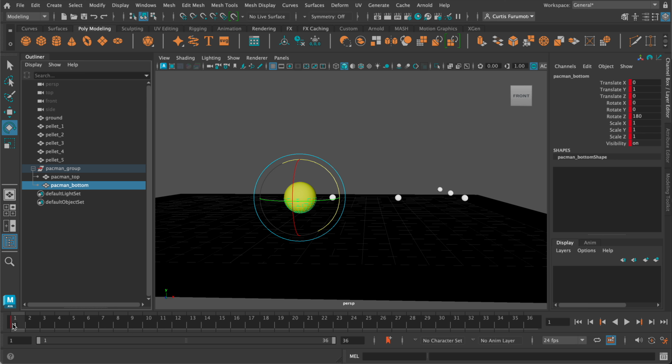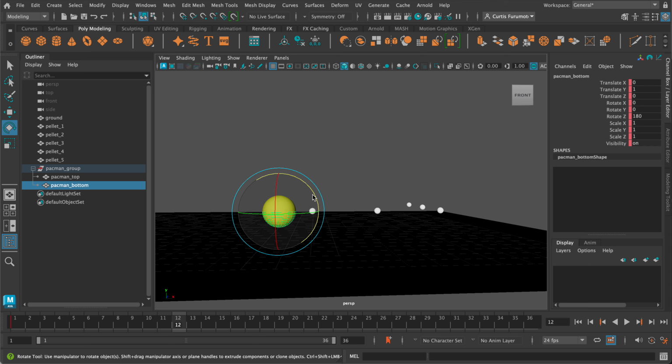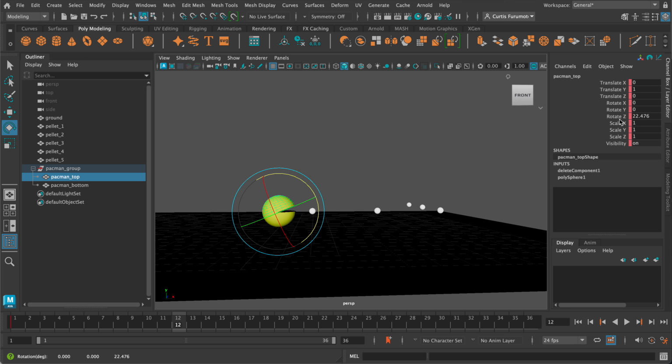Now what we're going to do is have the mouth open and close every 12 frames. So if we can now jump to your 12th frame. We jump to our 12th frame, and then I'm going to ask you to select your Pac-Man top. We're going to open the mouth, and for your rotate Z, if you notice, as soon as you start moving it, all your area over here turns from pink to red. We're going to lock that in. So if you can change your rotate Z, we're going to switch that to 30. We want it to open up about 30 degrees.